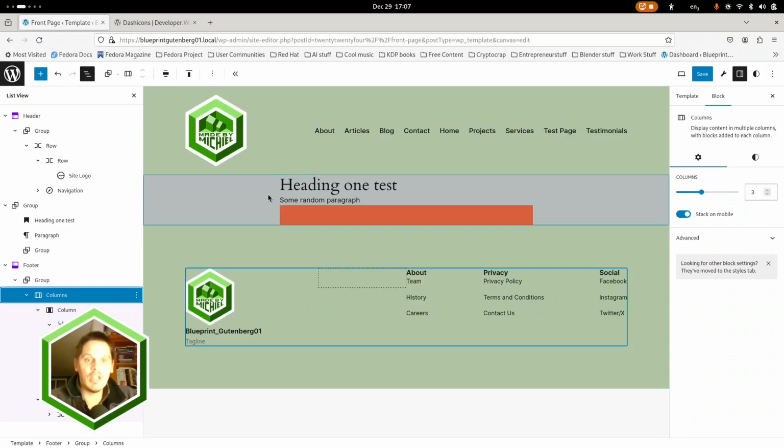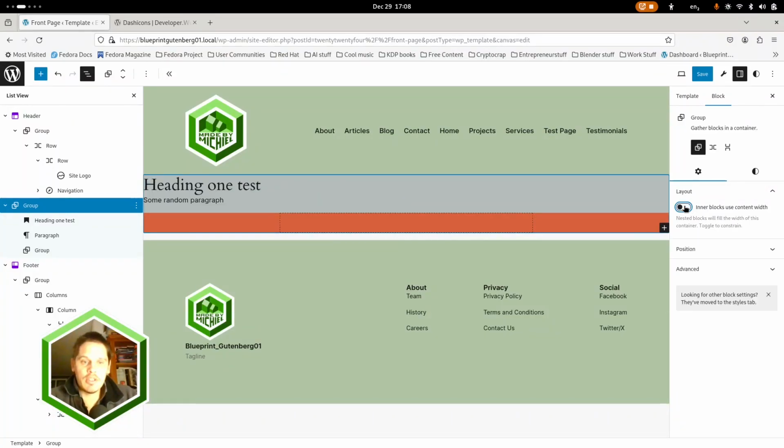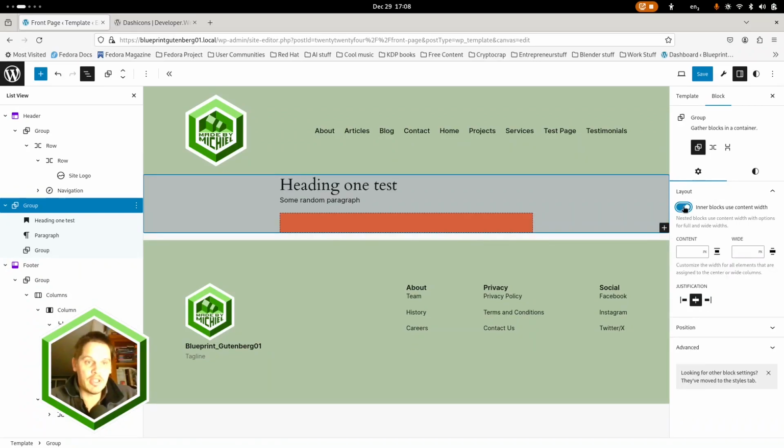footer section. You can see that this is basically the width, and that's just a display thing. It's not a real gap here. You can set inner blocks use content width, and if you don't do that, it will jump to the full width of the site at the moment, because it's not really defined yet.